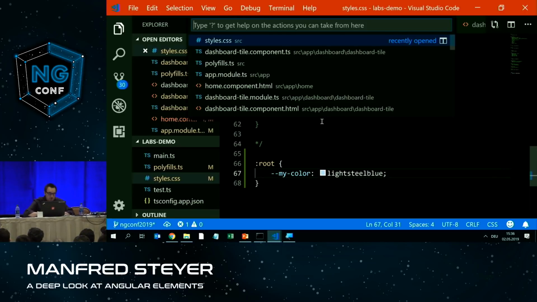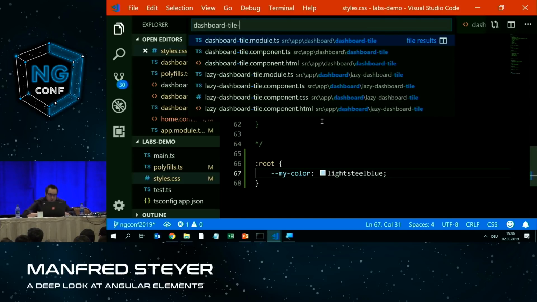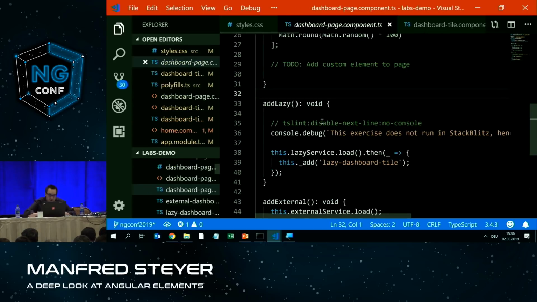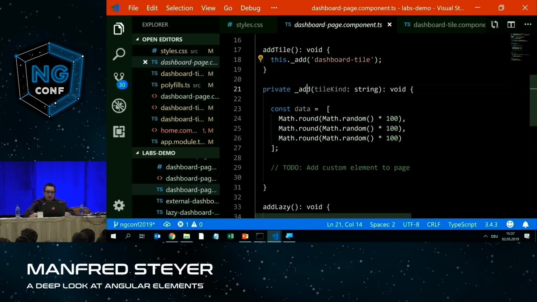So let's switch over to my dashboard tile page. Dashboard, it's called dashboard page. And this dashboard page has a function called addTile. This function shall dynamically add a dashboard tile. And for this, it is delegating to _add, which just gets the name of the element, dashboard tile or table or image or something else. And then within add, I'm doing the magic.